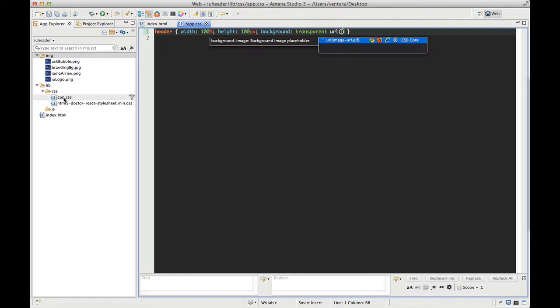Now, I'm in my CSS file, which is inside the CSS folder, which is inside the library folder. So for the path, I actually need to get out of my CSS folder, which is two dots and a slash, that brings me up one level. I need to get out of that CSS, and now I need to get out of the lib folder. So I go up one more level, and then now I need to go into my image folder. So now I add my image folder, and then the file that I'm going to is called brandingbg.jpg.